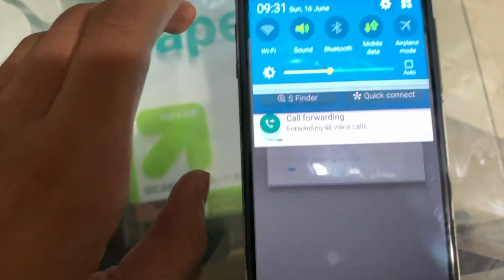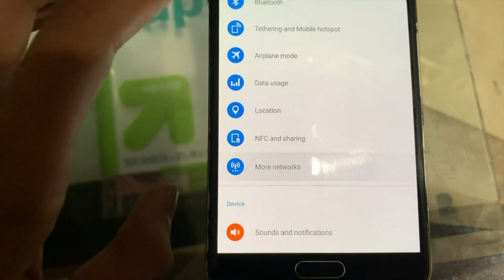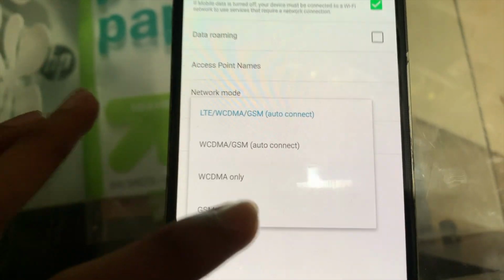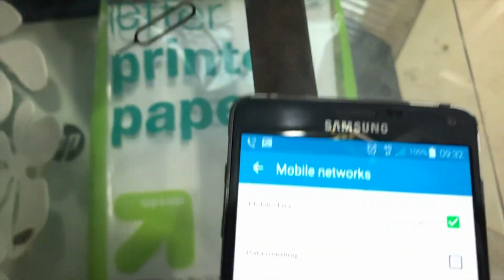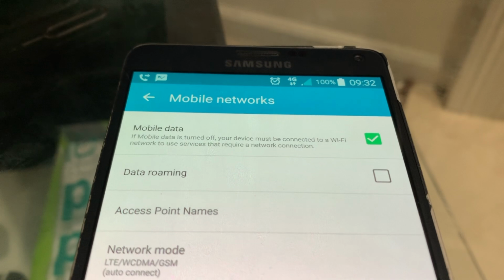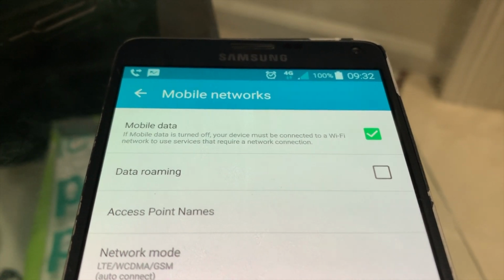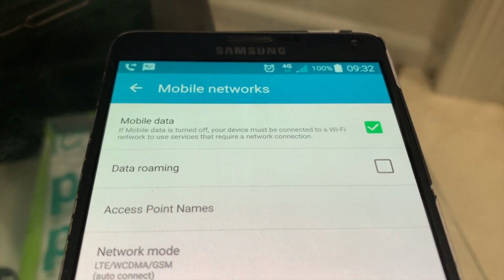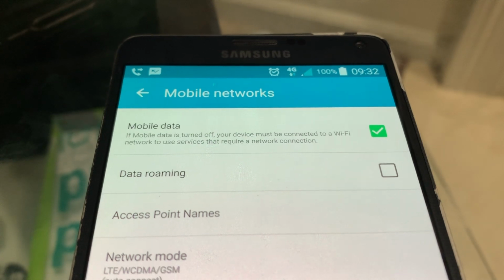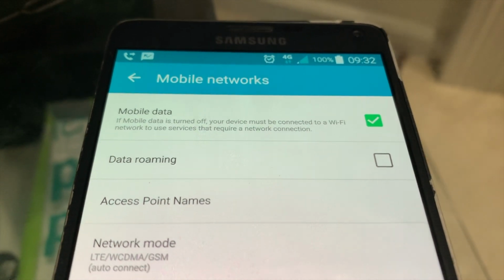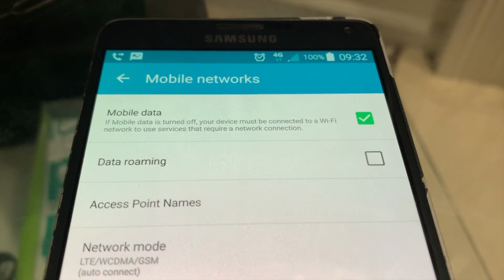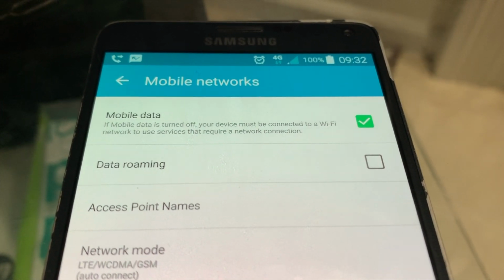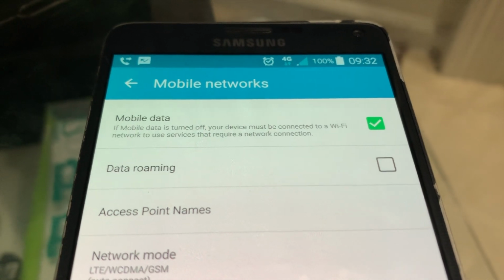Forgot to mention. Under mobile networks, LTE has to be enabled, because the reason we're getting data to work is because LTE is a GSM technology, so that's why it's gonna work. But all the other ones, like calling, they rely on some other technologies. That's why they're not working. That's why we're doing all this in the first place.